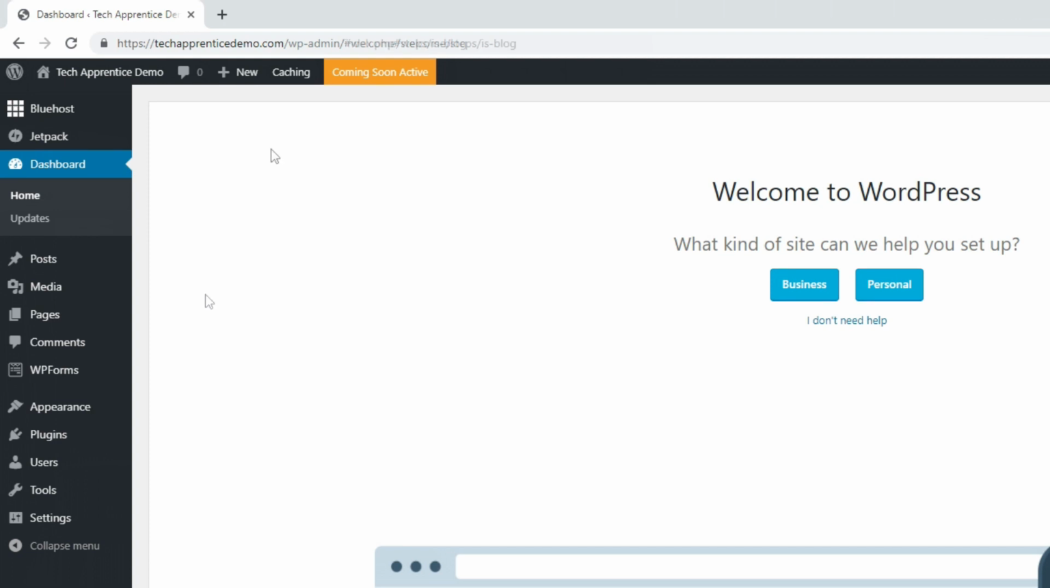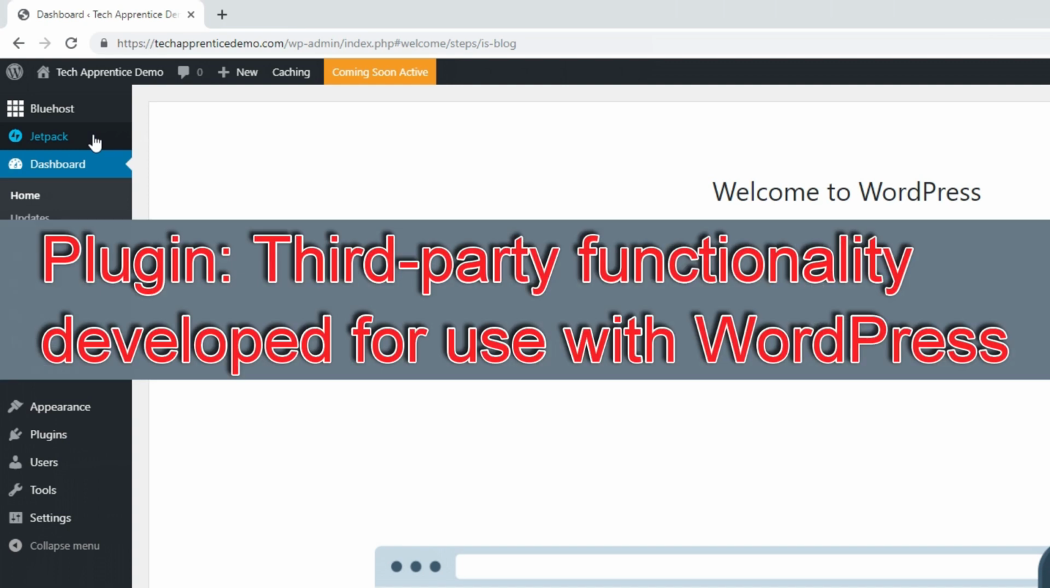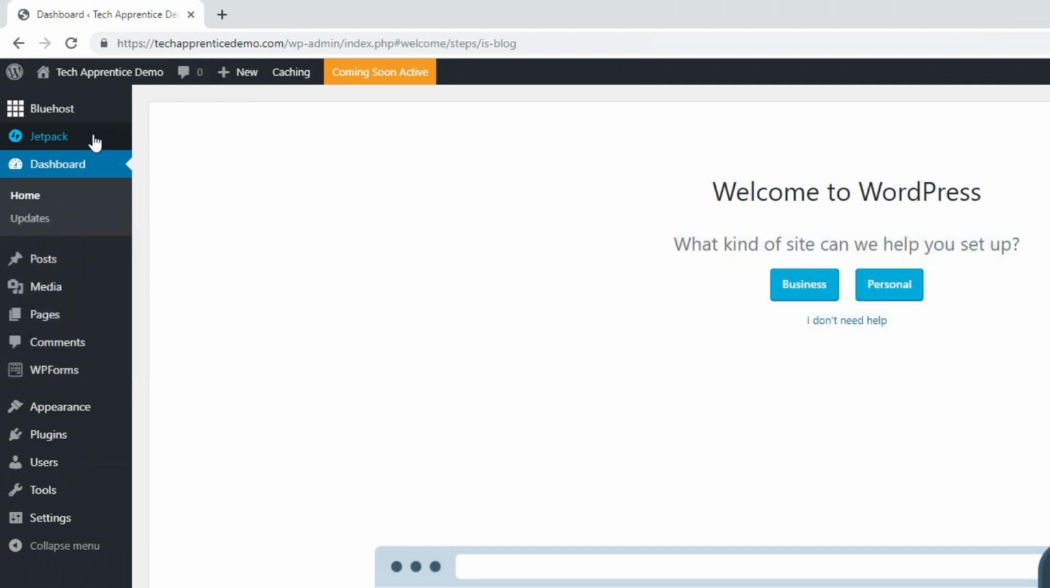and get started. We'll come down here to Jetpack, which is a plugin. If you're not familiar with the term plugin, it's basically third-party functionality that's developed for WordPress and then integrated into WordPress. So that's a Jetpack plugin. I'm not going to actually go into that area, but it's typically installed when you install WordPress.